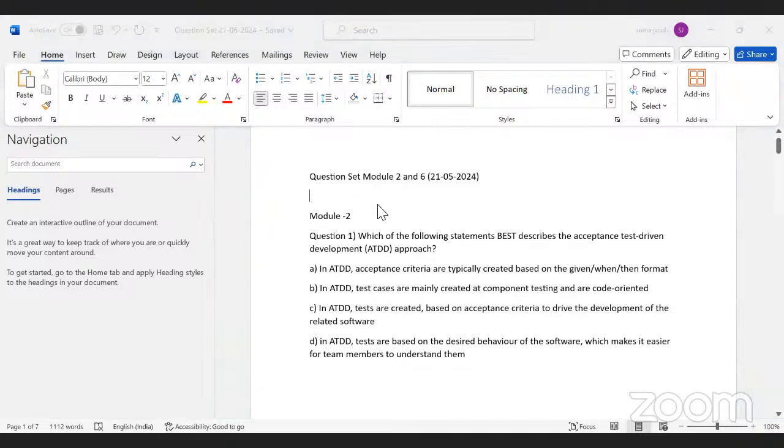So first we will have questions from module 2. Which of the following statements best describes the acceptance test-driven development, ATDD, approach? A. In ATDD, acceptance criteria are typically created based on the given-when-then format. B. In ATDD, test cases are mainly created at component testing and are code-oriented. C. In ATDD, tests are created based on acceptance criteria to drive the development of the related software. And option D, in ATDD, tests are based on the desired behavior of the software, which makes it easier for team members to understand them. Which is the correct option?